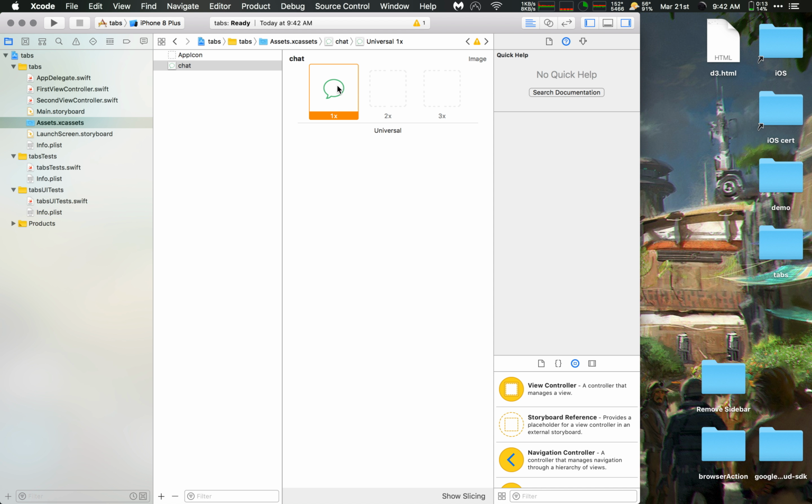Now we downloaded the 60 pixel image, so this actually needs to be in the 2x box. We can just drag this back and forth. If it was 90, we would want to put it in 3x, and if it was 30, we'd want to put it in 1x. That just makes it the proper size for the tab bar.